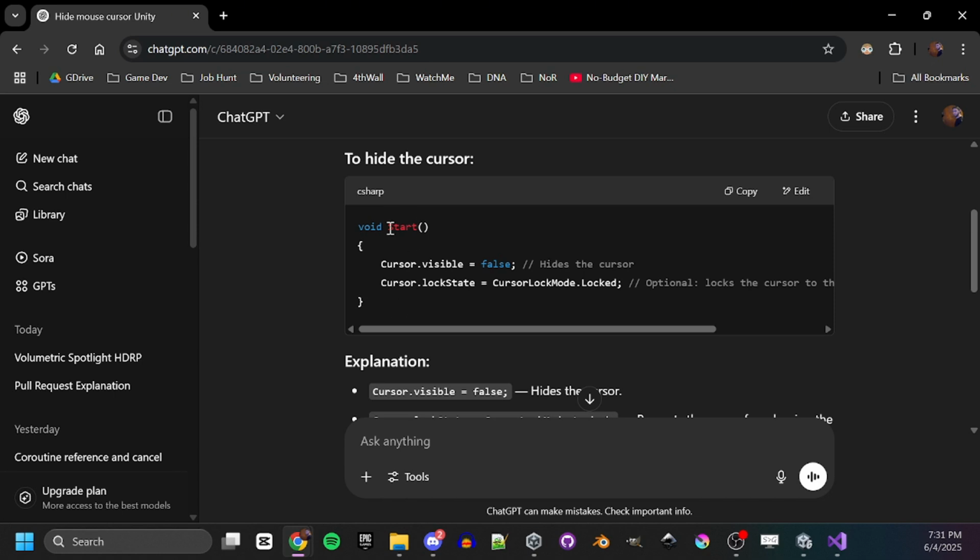So what I would do is make this its own function, like void HideCursor, and you have this stuff. Then you have another one that says void ShowCursor, which makes cursor visible true, and sets the lock state cursor mode. I think one of these is like unlocked or free or something. So if you create two functions, one that will hide it and one that will show it, then you can call those functions anytime you need. And so that's a smart way of arranging things.